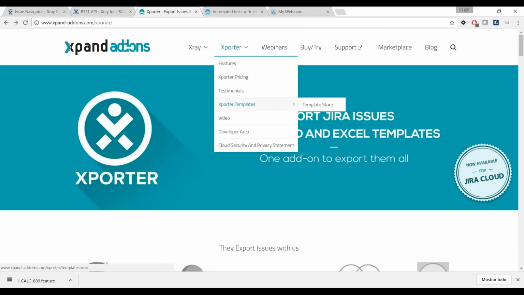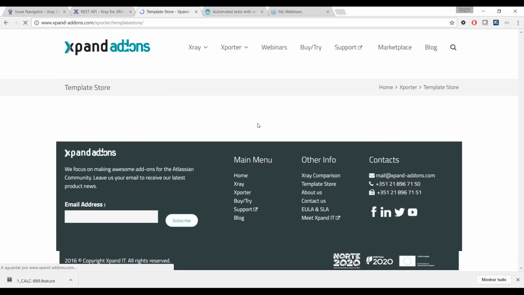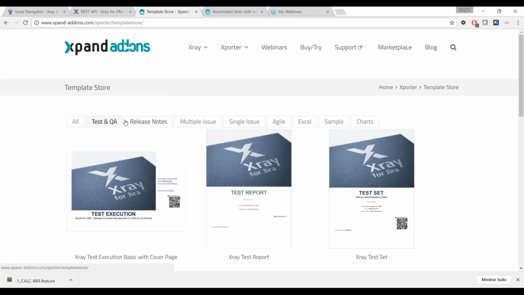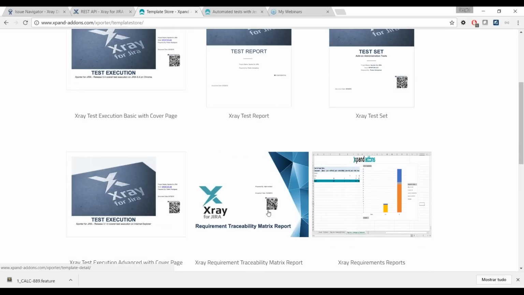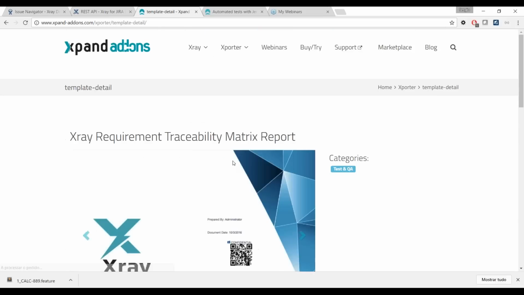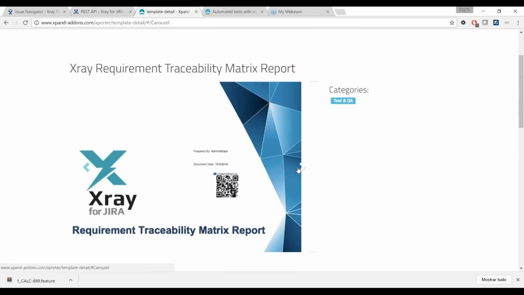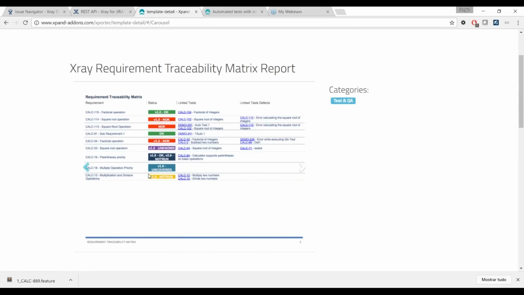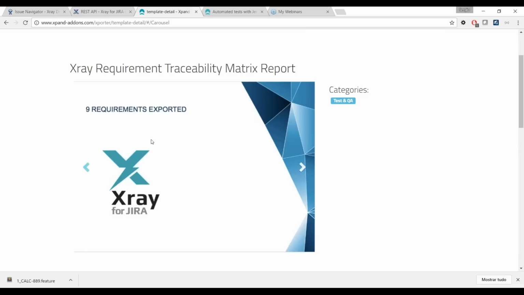So in Xporter, I can build a template, a Word or an Excel template, and for that, Xporter has a built-in store with free templates that you can reuse, or you can even build your own. For example, you have a specific requirement traceability matrix report that you can use in order to build some nice Word document or PDF document containing your traceability matrix report.